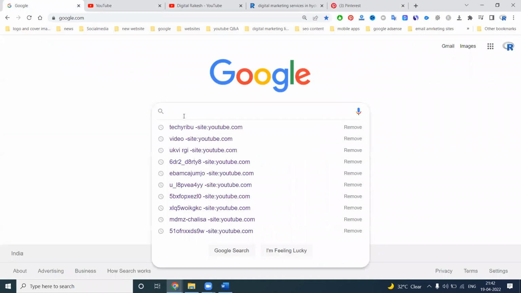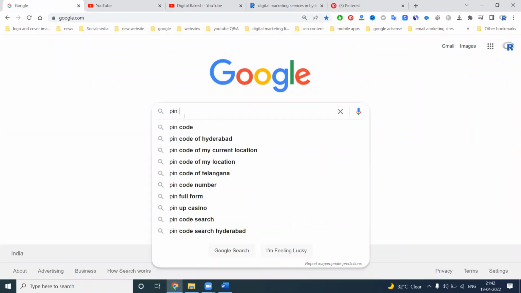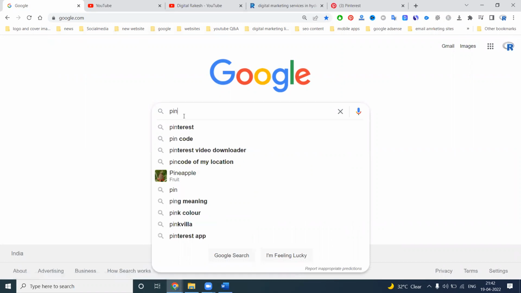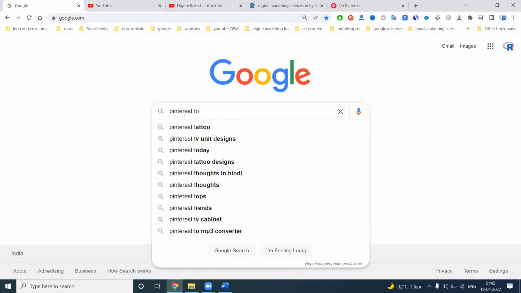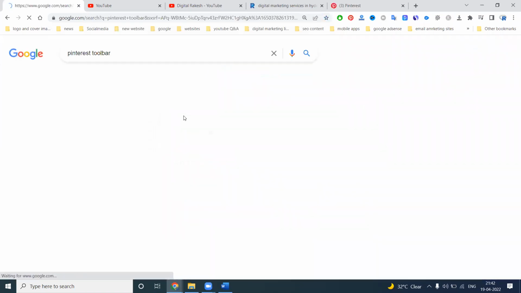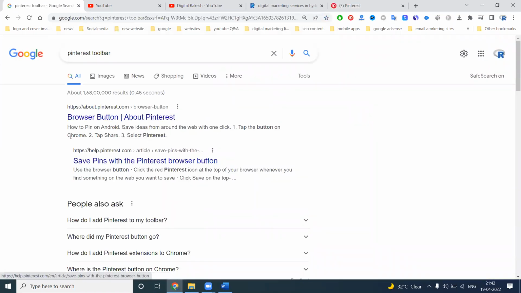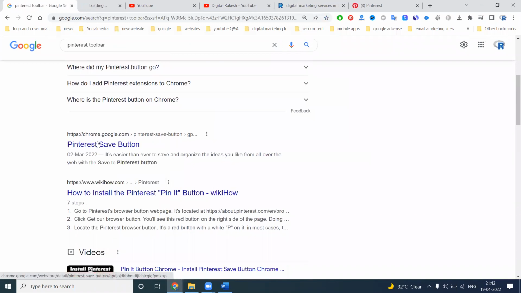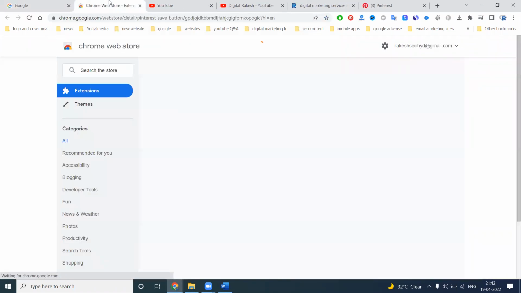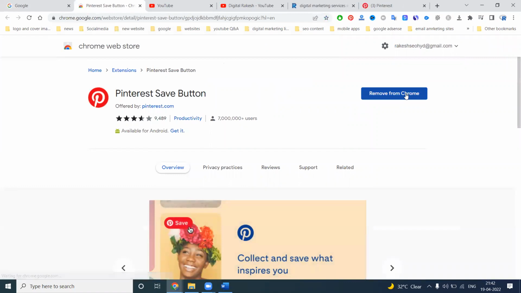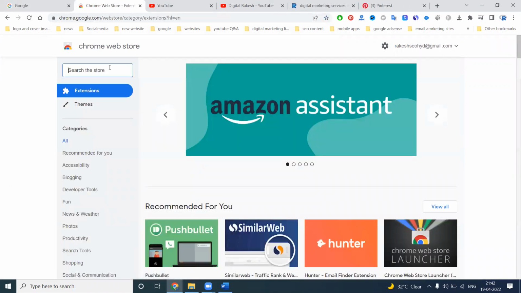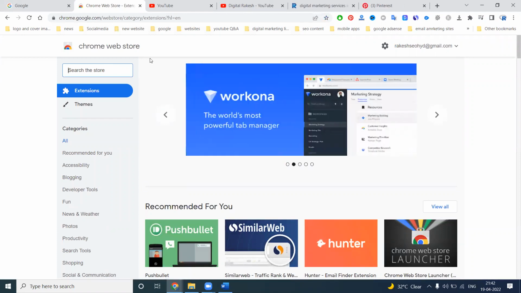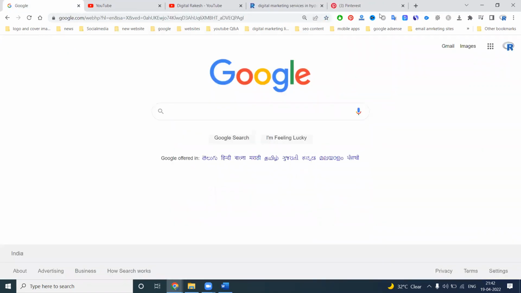Then for this purpose, we have to install the Pinterest toolbar. This is called a browser extension. If I have already installed it, it shows remove from Chrome. If it is a new one, there is an add to Chrome option. We can go to the Chrome Web Store, search for the extension, and the Pinterest option will be there. After installing, it shows like this.